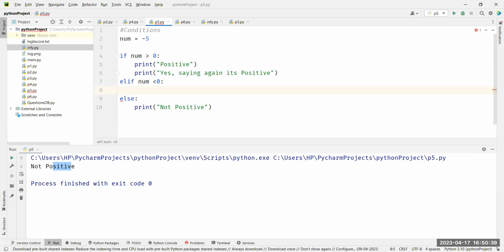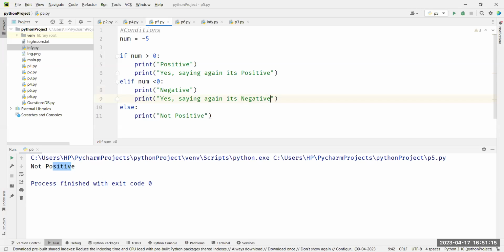Now, what is the difference between this and this? See, if is always the starting point of a block. And when you write elif and else, that means these are all part of that if block. Among all these things, only one condition at a time will be executed. So here I have three conditions, right? Num greater than 0, num less than 0. Let me print something here. I'm going to say negative.